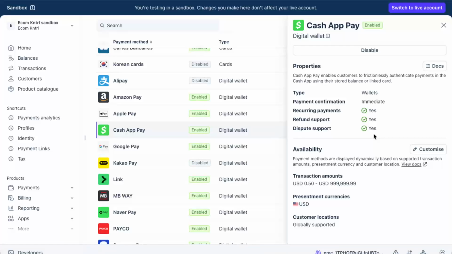That's all you need to do. You've successfully enabled Cash App Pay in your Stripe account, and your customers can now use it as a convenient way to pay.